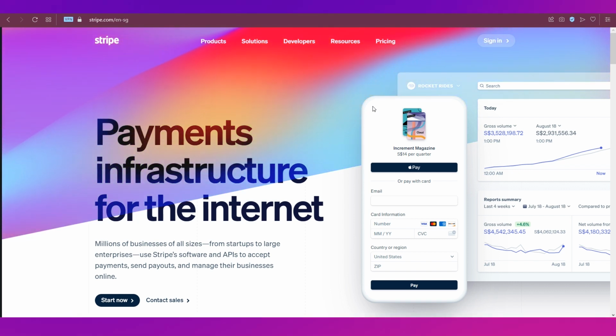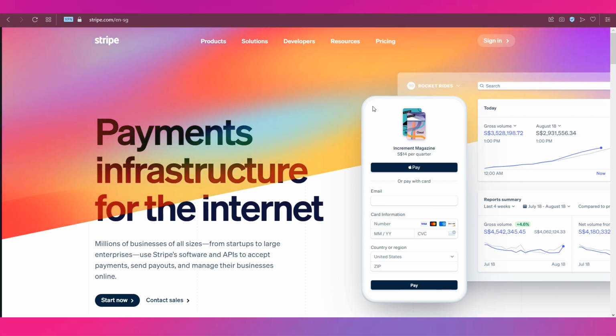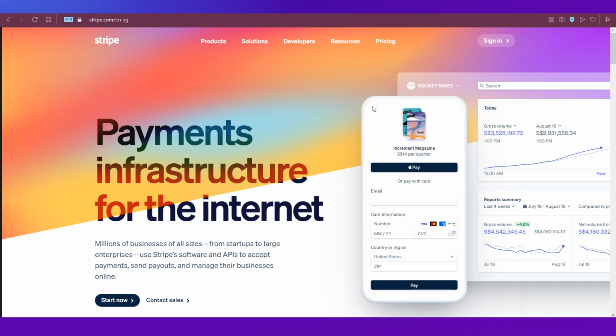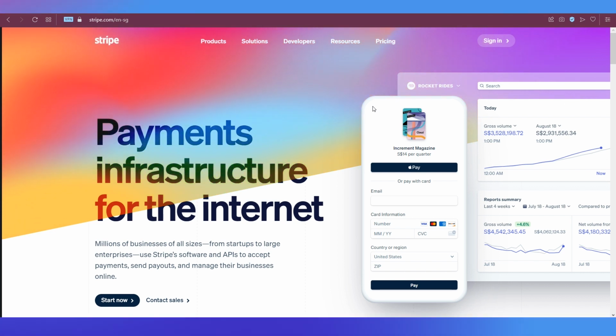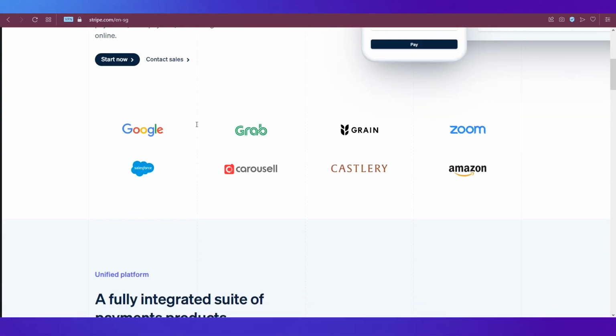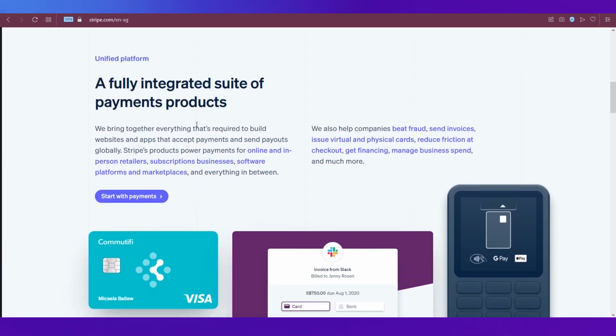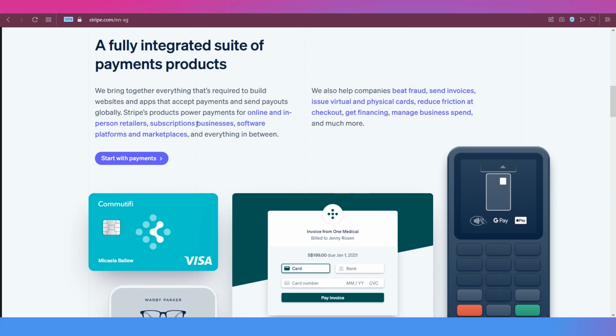Let's begin. We're going to start with a short intro to what Stripe is. Stripe is a payments infrastructure for the internet. So if you're someone who runs a business online, then Stripe is for you. It simplifies all payment processes by simply integrating the platform to your web address or your website.